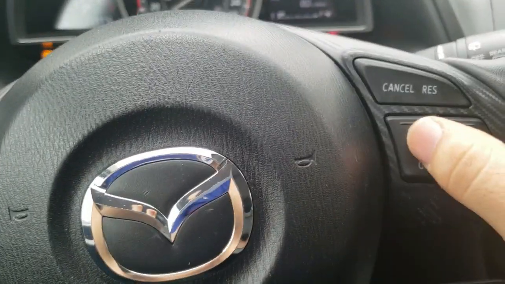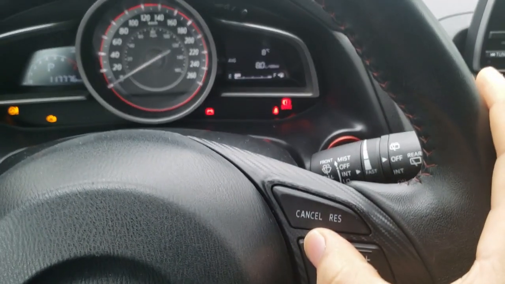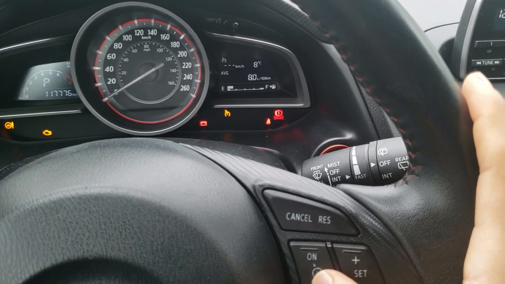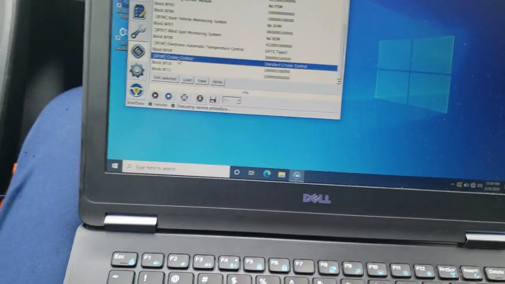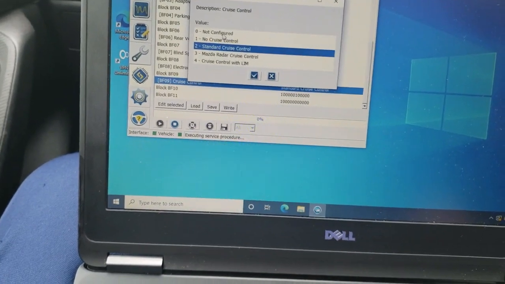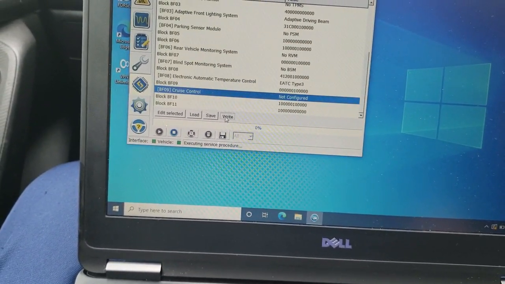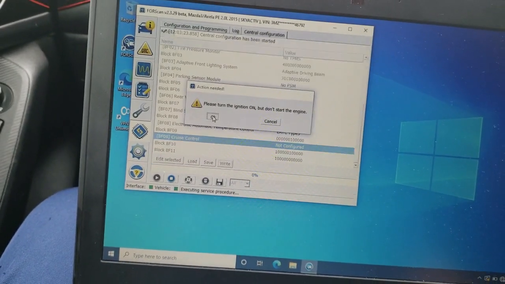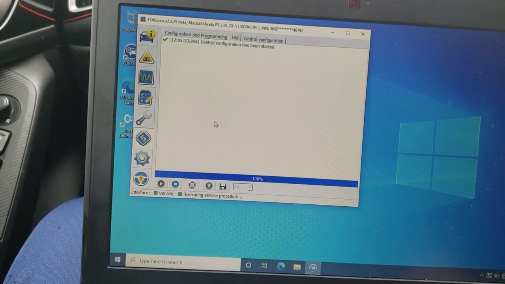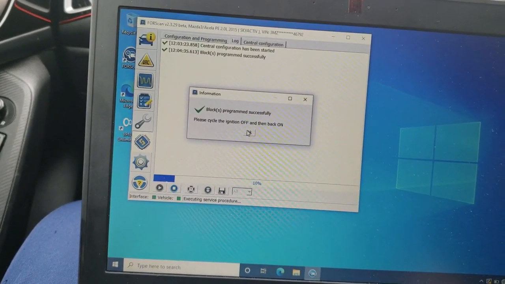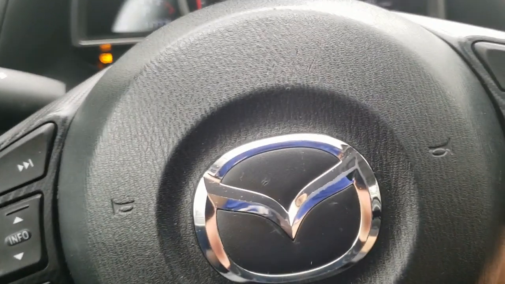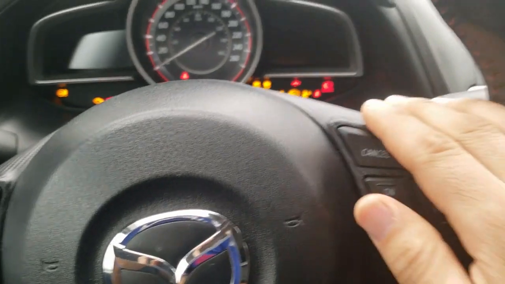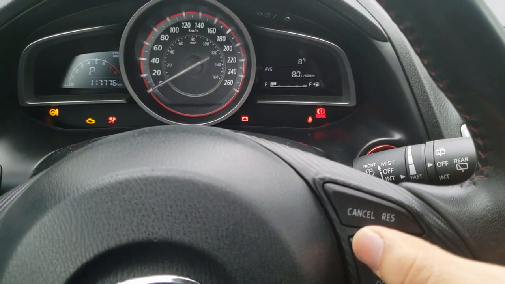So you see when I press the on button, you'll see the cruise control icon show up. So I'm going to turn it off. Now I'm going to go and set it to not configured, and then Write, and then OK. Please turn the ignition on. It's already on, so just click on OK. So now it's done. It says please cycle the engine off and then back on. So what you want to do is turn it off, press it twice, and then look now. If I press on, nothing happens.